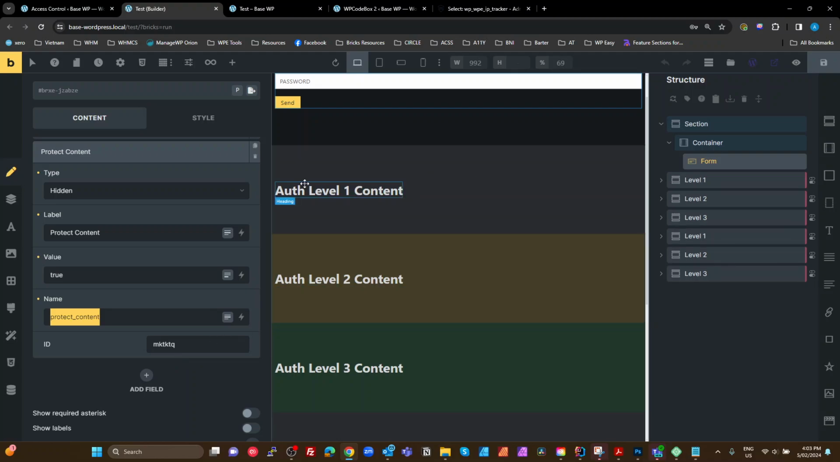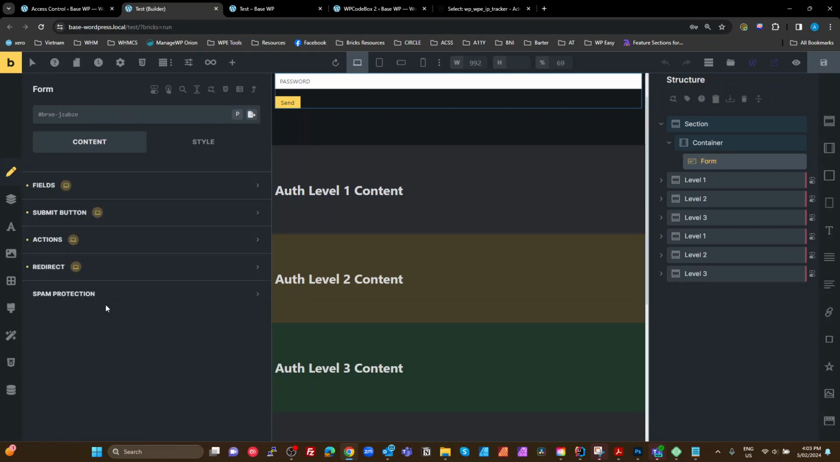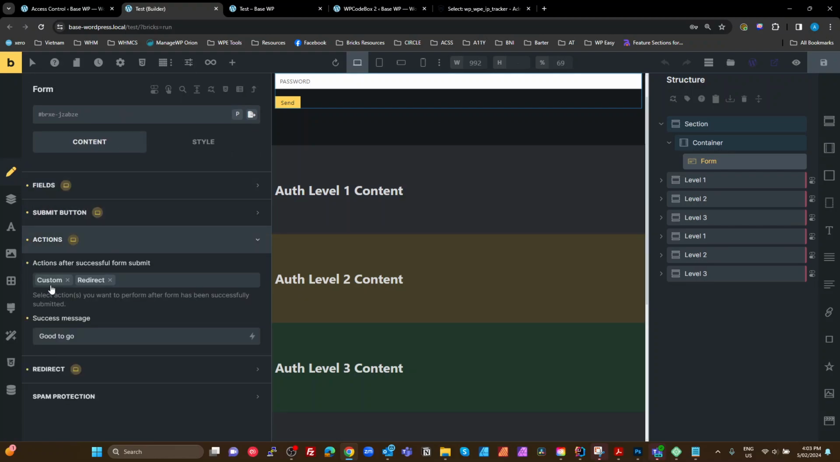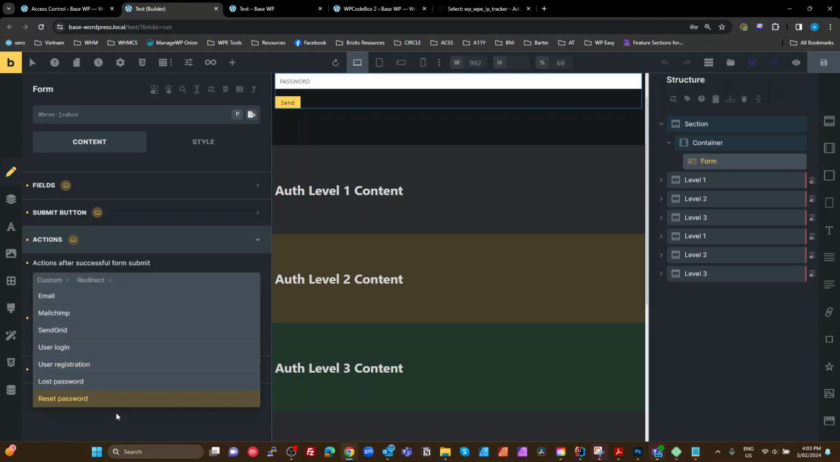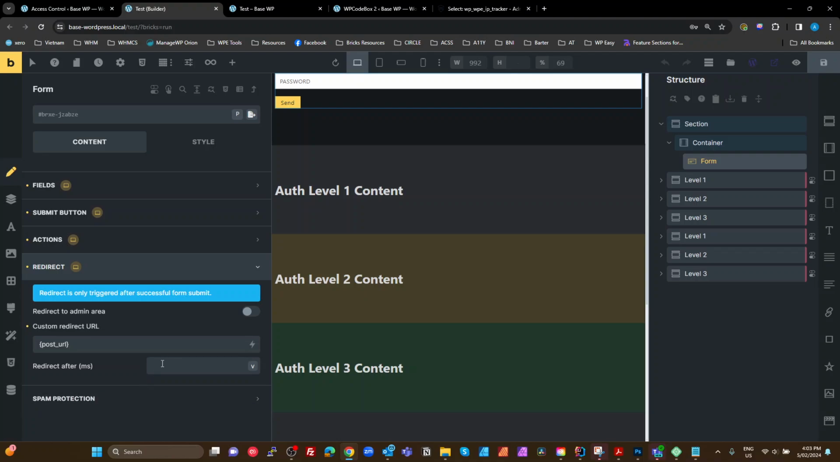And then you've got your actions here, which is basically your custom action, which has no settings. And then your redirect action, where you choose what kind of redirect you want to happen. All right, and that's all there is to it.